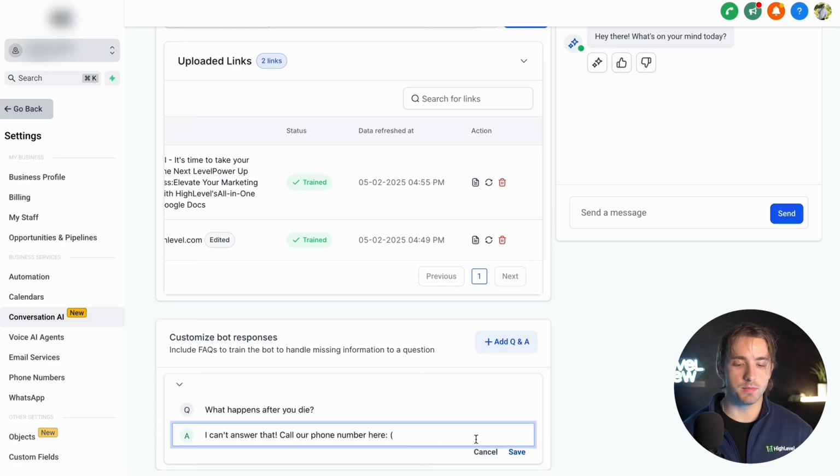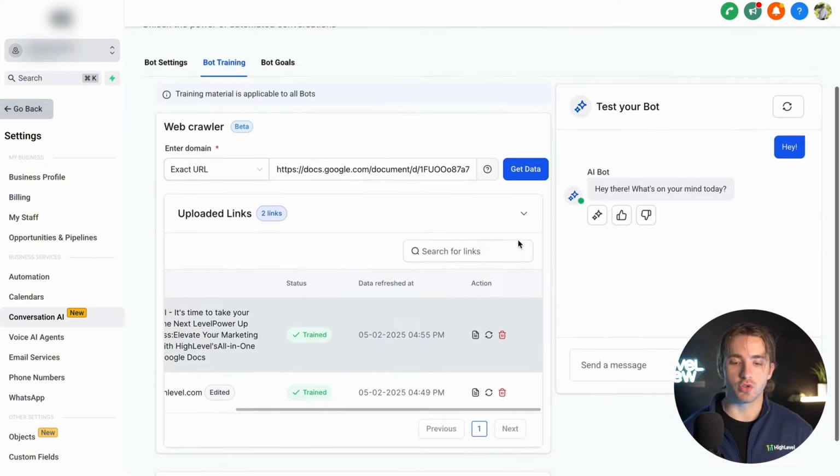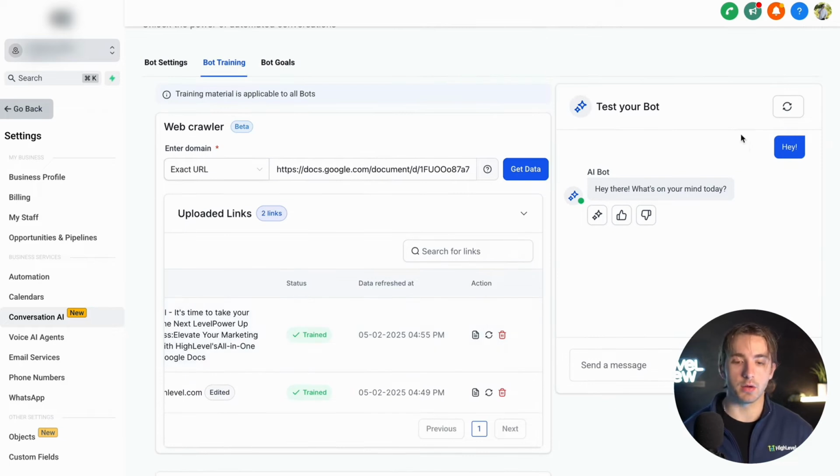When you're done with your Q&A, be sure to click Save, and then it will save under this list here, in which you can add in new Q&As from either here or from training our bot in real time or within our Test Our Bot section.